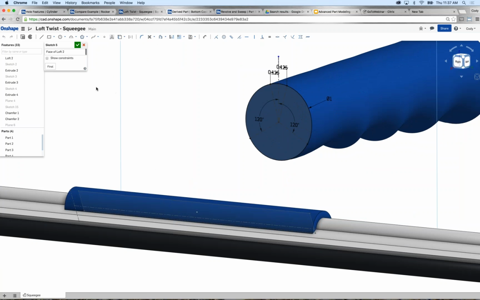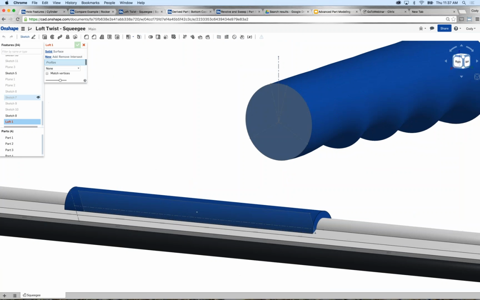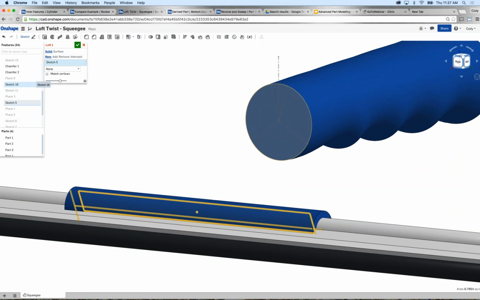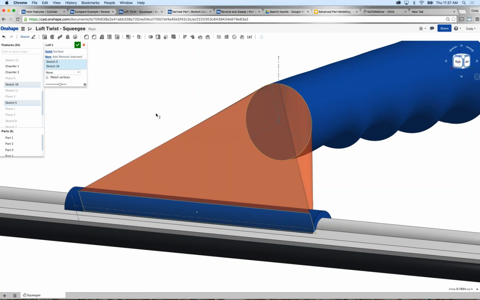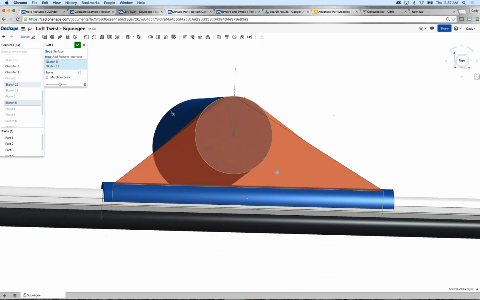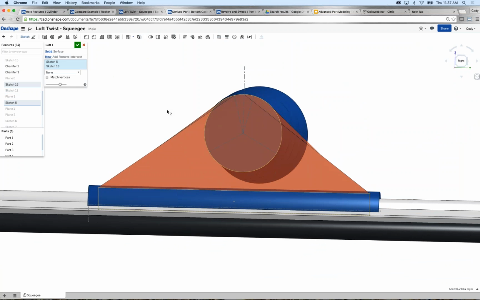So let's take a look. We'll do a loft between something like Sketch 5 and Sketch 16. Okay. Notice how clean the loft is compared to the last example, right?